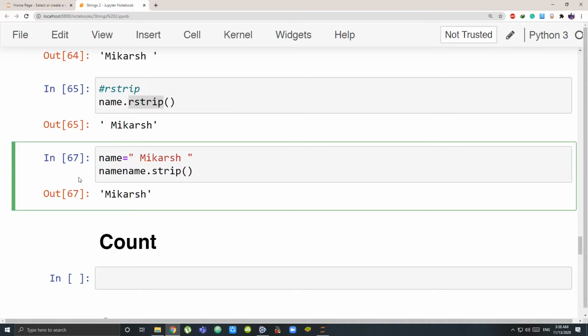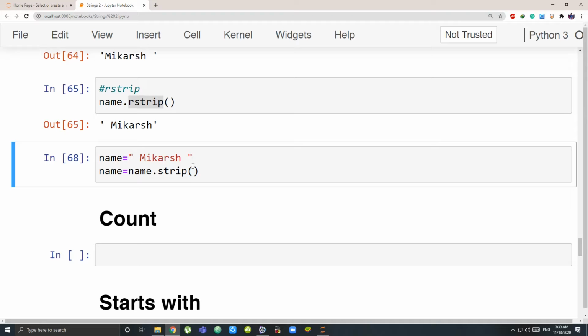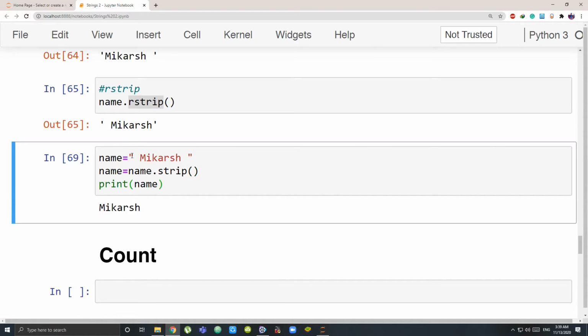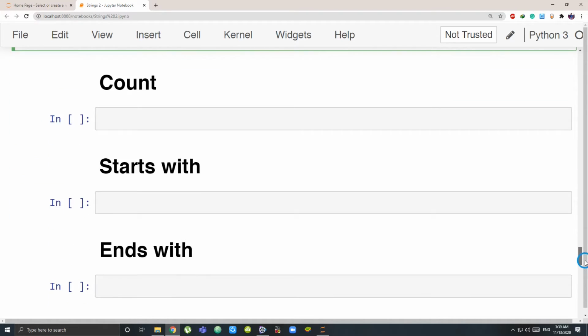Now when I'm just applying the method, it is not changing my real variable. It's just applying the method and giving me the result. I can say apply the method and store it back to the name variable. And now when I print my name variable, it will have it without that space. You can see no spaces there. So that was the strip method.